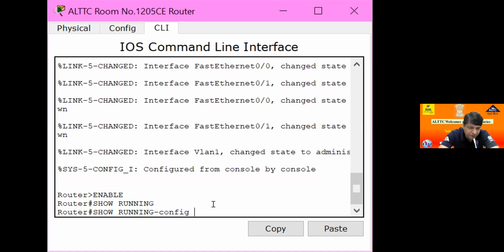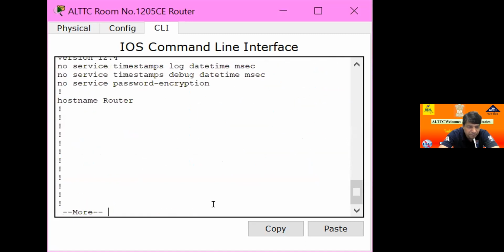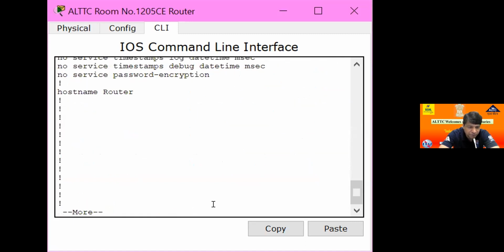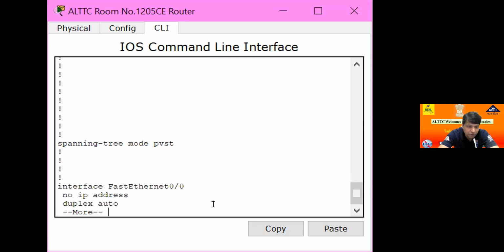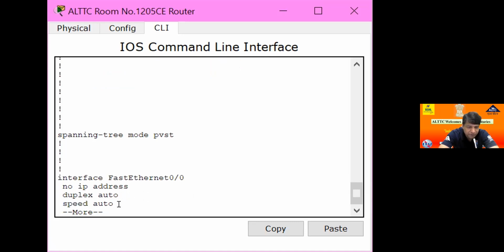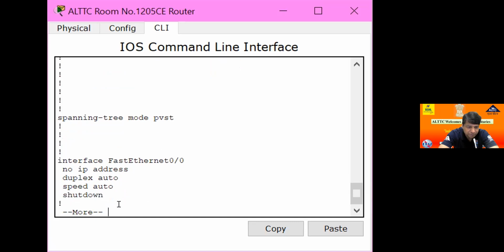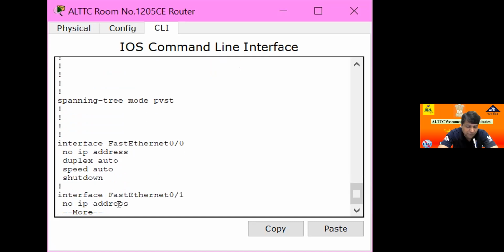Now just press enter. Press enter and continue. Press enter. Continue pressing. Enter. Press. Continuous. You have no IP address allotted on FA 0/0. Okay, no problem. Just press enter. FA 0/1, you also have no IP allotment in this router. Okay, press enter.